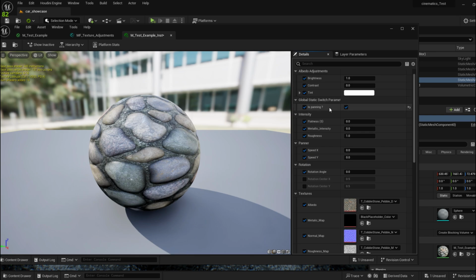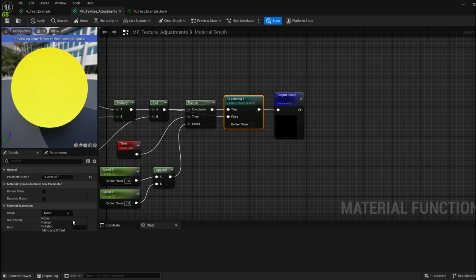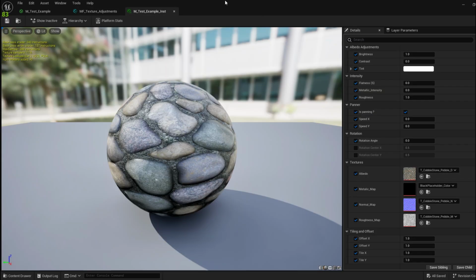Alright, let's also organize this inside panner as well. So I'm just going to select this and group this inside panner. Alright. So you might ask, why do I need to use a panner? Well, I'm glad that you asked that question.